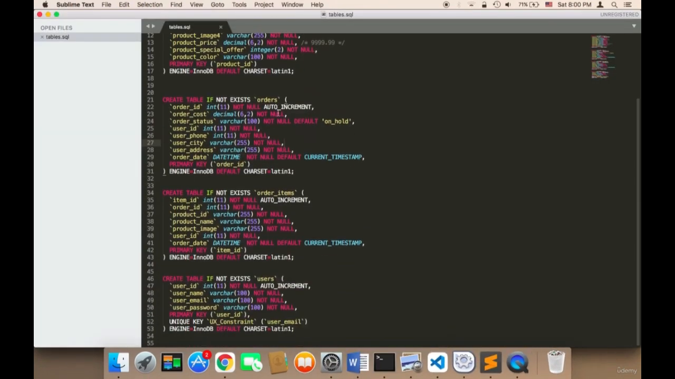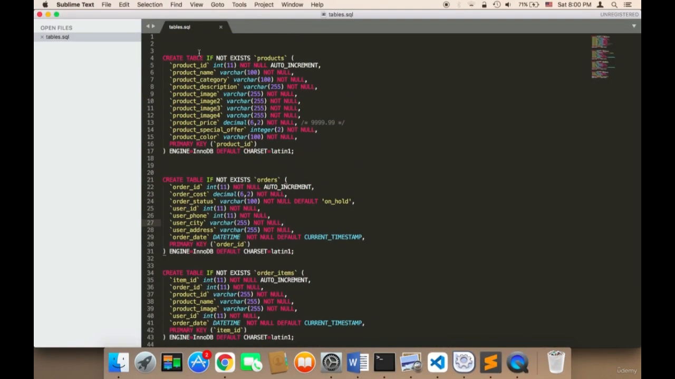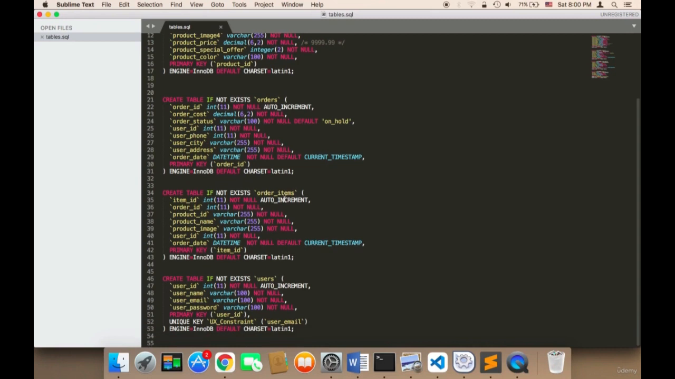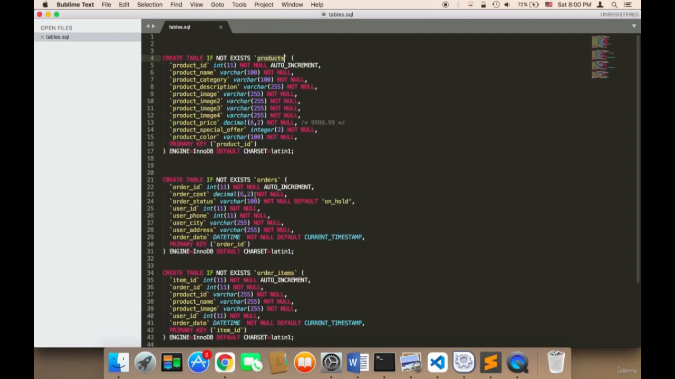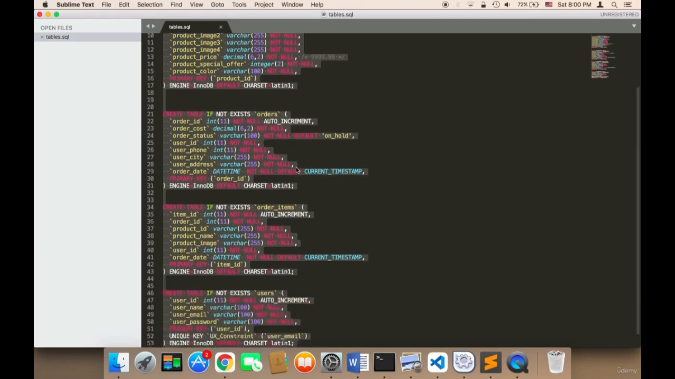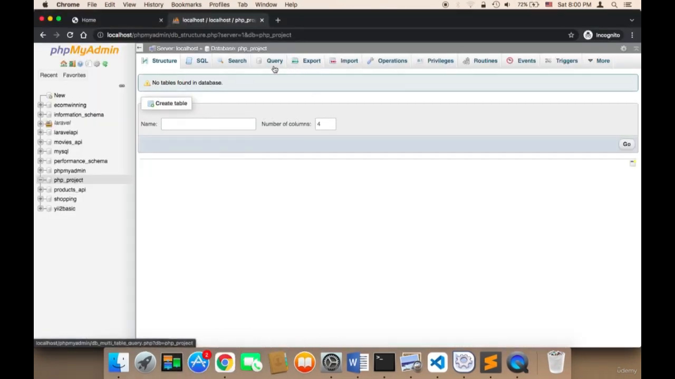So I have here this code that will allow me to create these tables quickly without the need of typing everything. For example, I have here the products table, which will have the product ID, the product name, the category, etc. We have also orders, order items, users, all of these things. So instead of typing all of these and creating all of these tables manually, I'm gonna copy this code, and then I'm gonna paste it in the SQL.